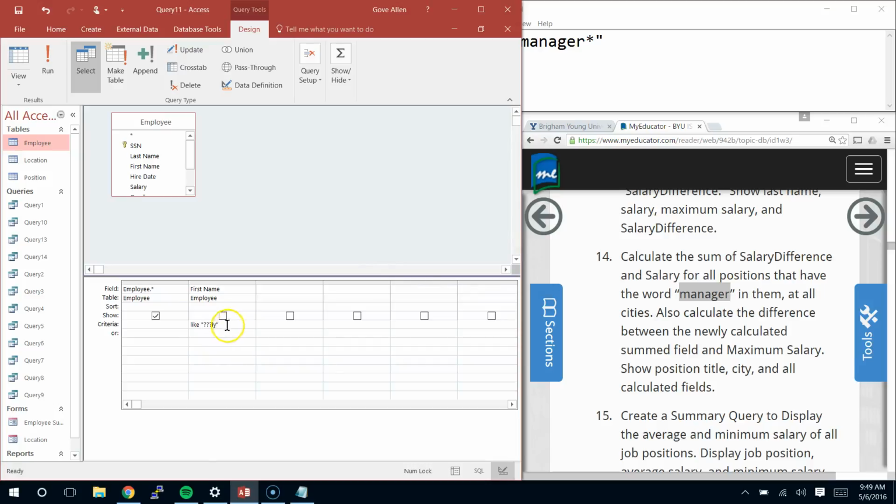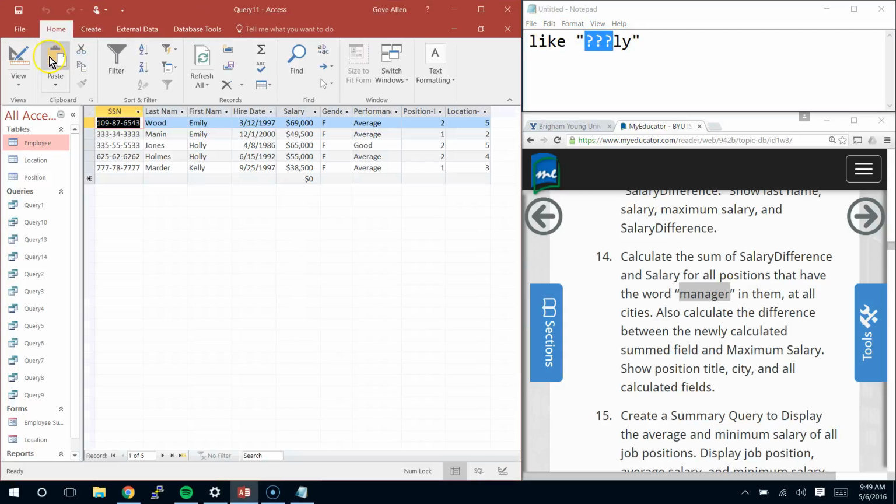Let me bring this over where it's a little bigger to see. So we're looking for names that have 3 characters followed by ly. What if there's 4 characters followed by ly? Not going to find it. We're looking for exactly 3 characters followed by ly. So we should get Kelly, Holly, Emily. Do we have anyone else that ends in ly that doesn't have 3 in the beginning? That would be nice, so we can show that we don't get them.